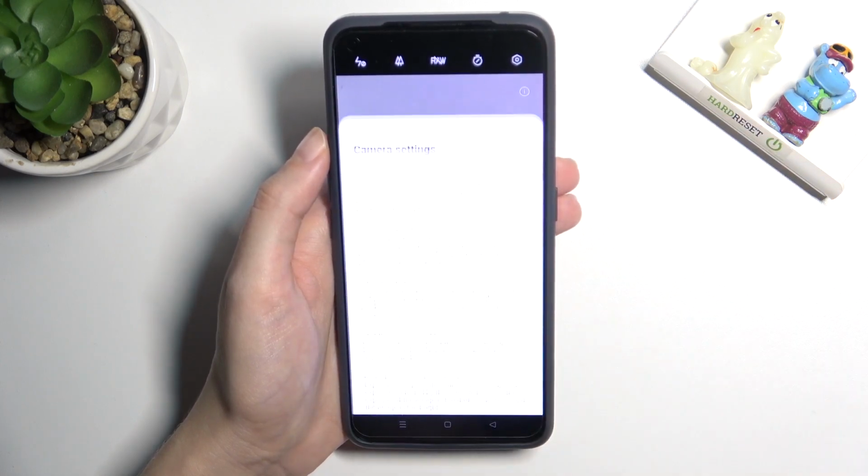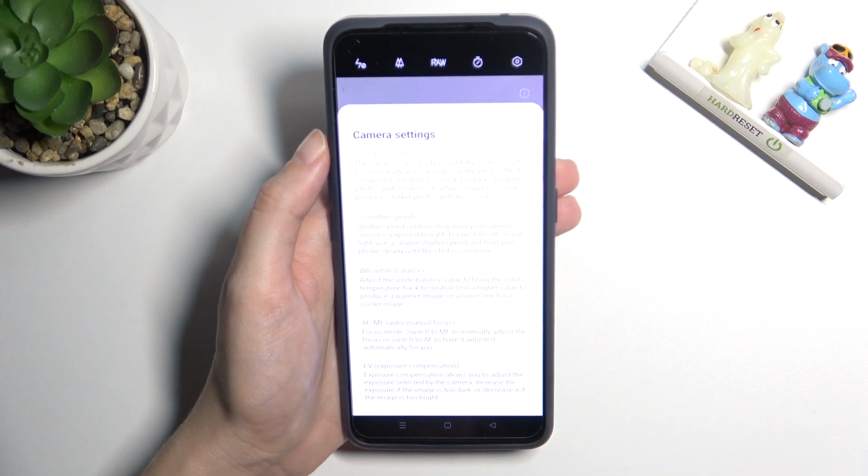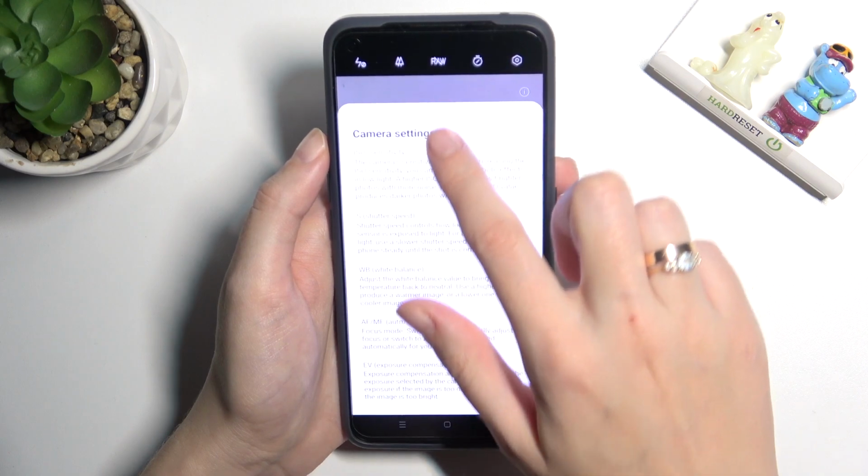Let's move to the right side, to this I letter button, because when we tap on it we get access to a short tutorial. You can also read this and learn from it. I think this is useful.